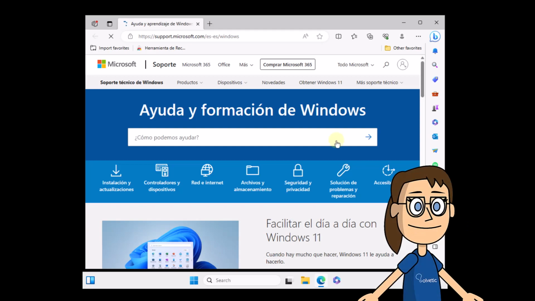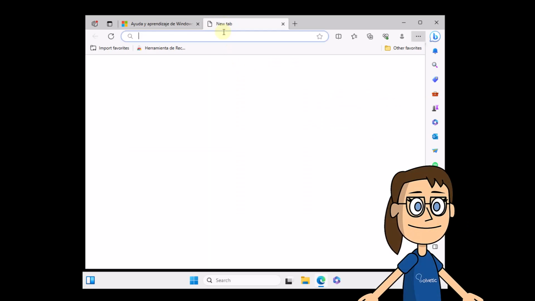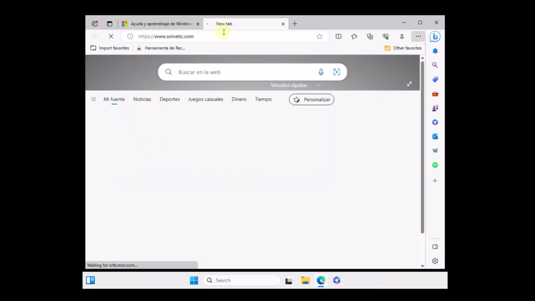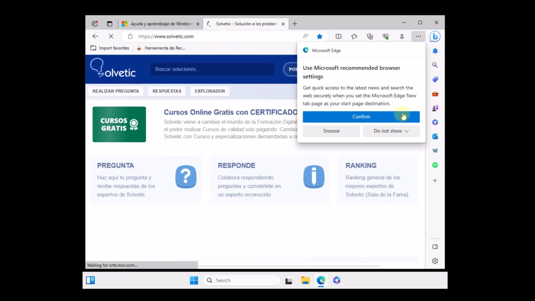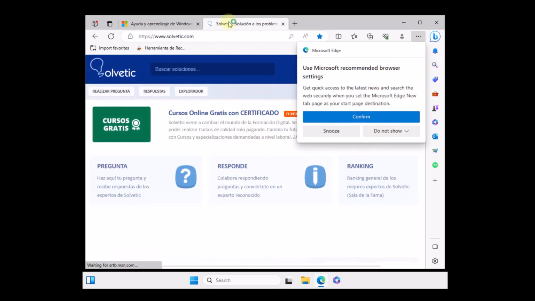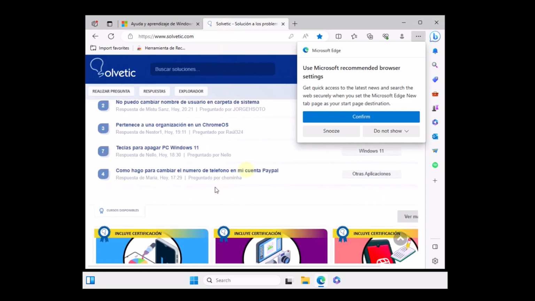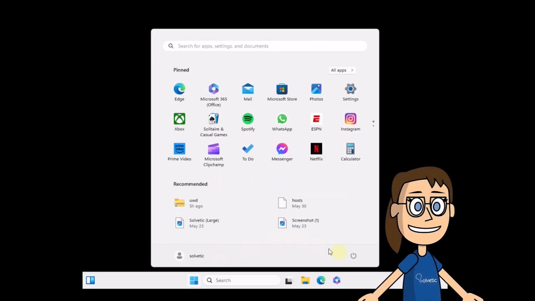When you start the session, open the browser and check if the page opens correctly. If it opens normally, restart the system to access Windows and use other options.